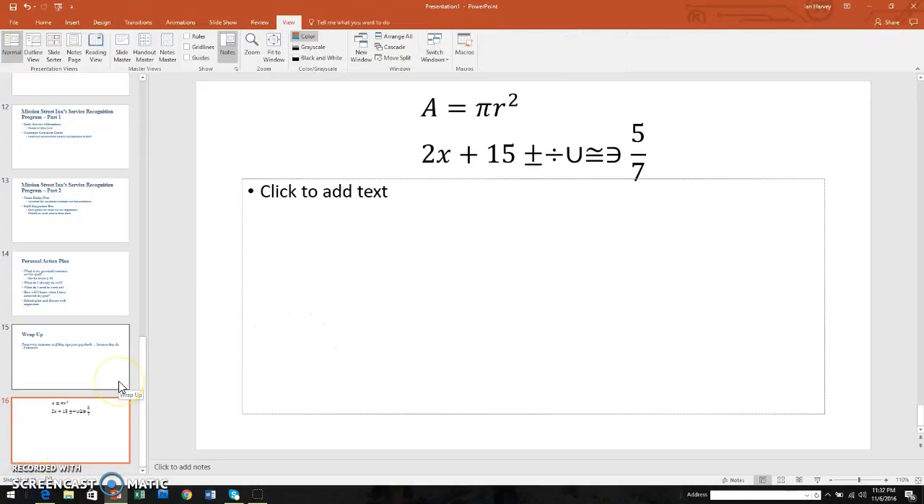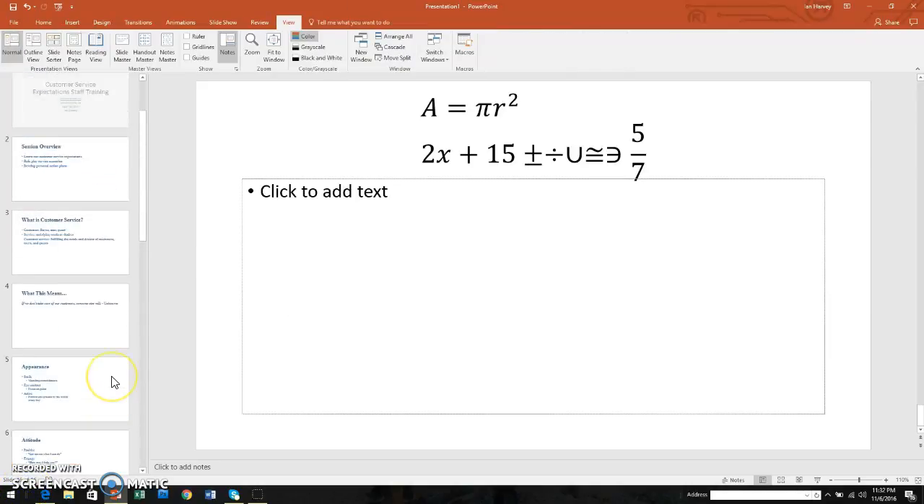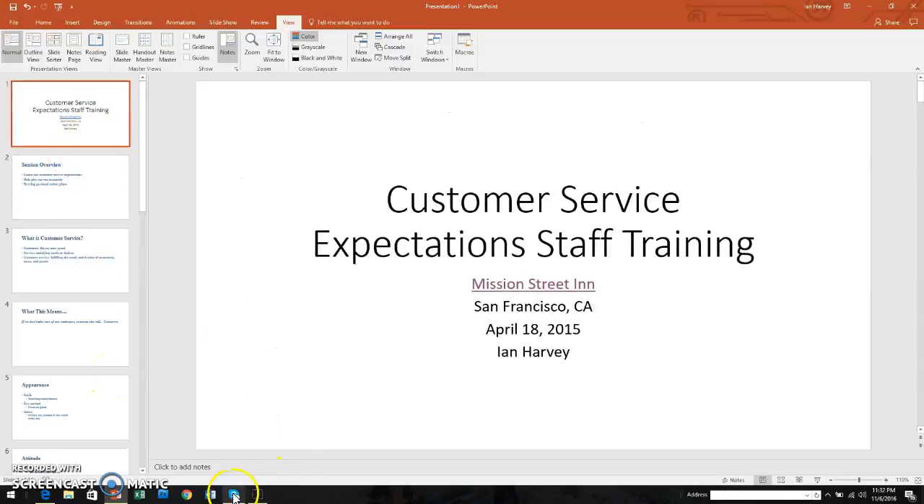All right, so now we're heading back up to slide number 1. And you'll notice down here at the bottom, there's a place that says click to add notes. This is a place where you can put reminders for yourself or any key talking points that you want to use to remind you about this slide.